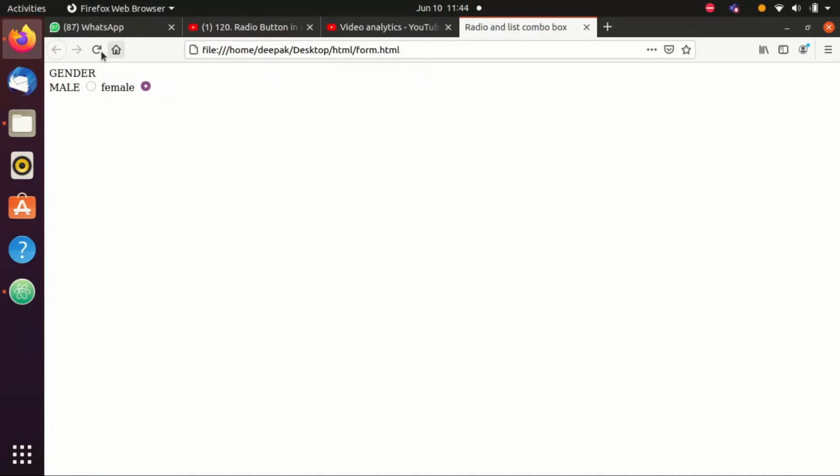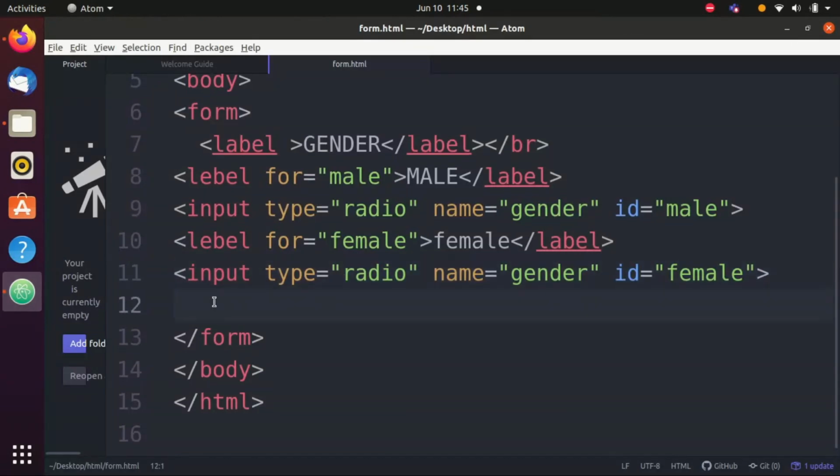If you use one name for one radio button and another name for another radio button, both can be selected. But it is not good, because logically it is wrong. Gender cannot be both male and female. Whether he is a male or she is a female, I think you understand this concept.